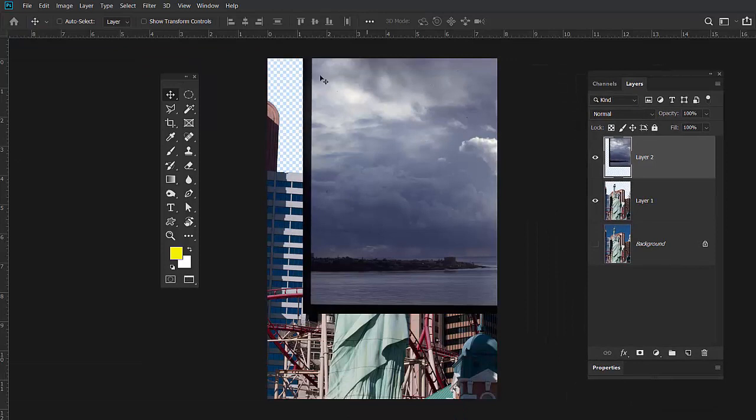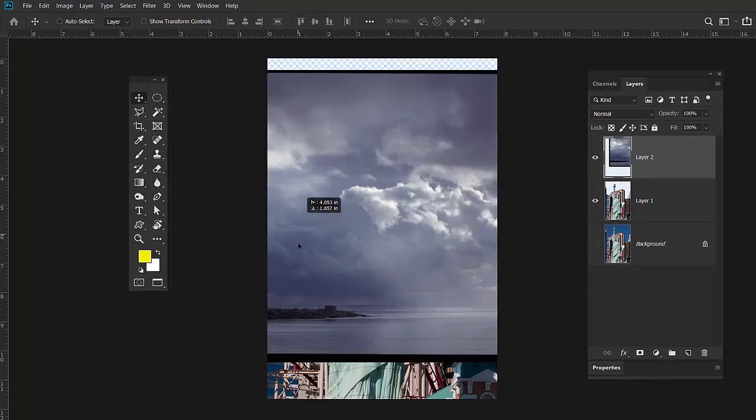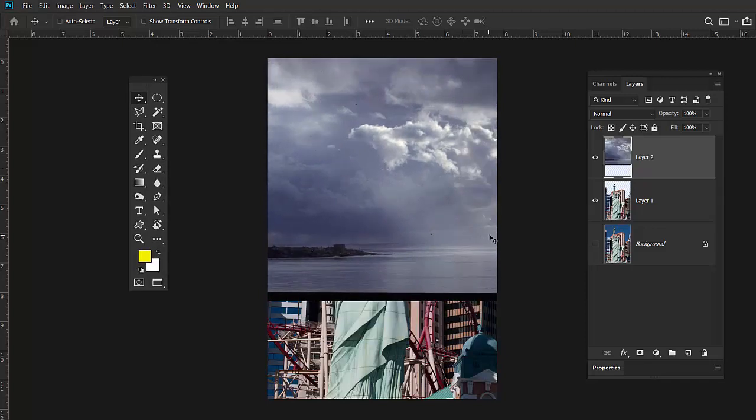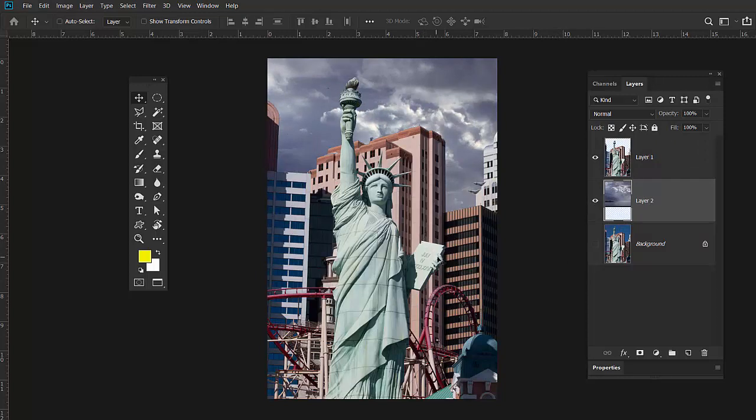Okay. Now let's look at layer positioning. There's my clouds. Where are my clouds sitting? Where do I want them? Behind. Click and hold. Get the blue line. Release it. Now you guys get to that point.